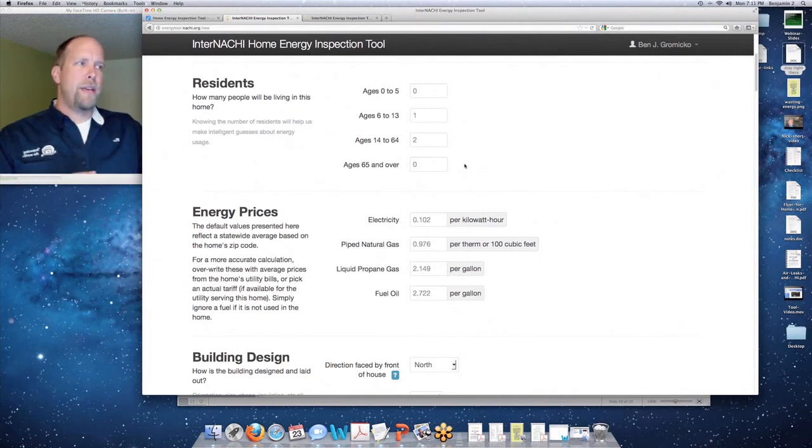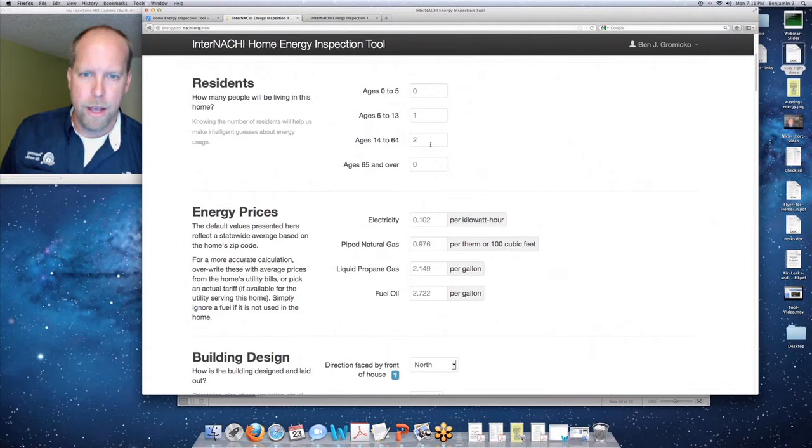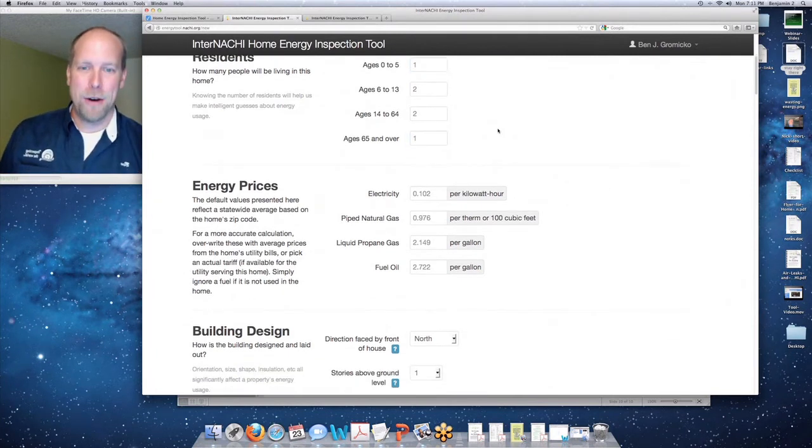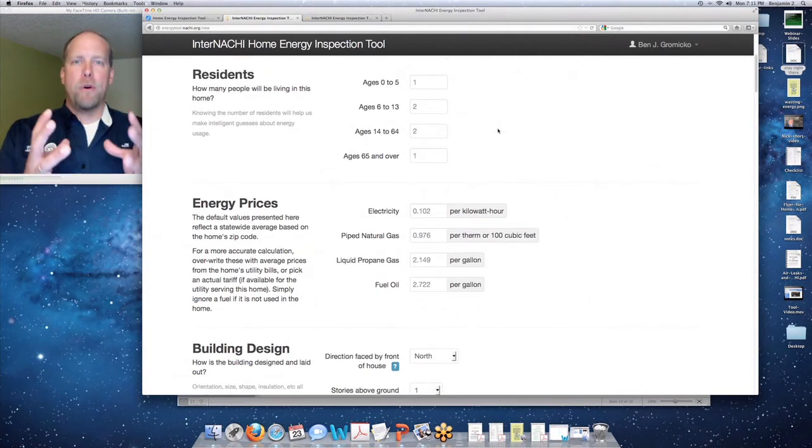So if I have a family of 5, I'll put my own family in. There's my wife and I. I have 2 kids of this age, 1 kid of this age, and let's say my mother-in-law moves in. God help me. So now the report is going to be customized for whoever is going to move in.